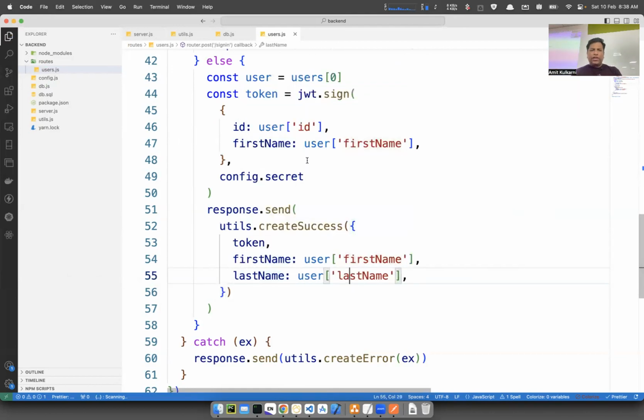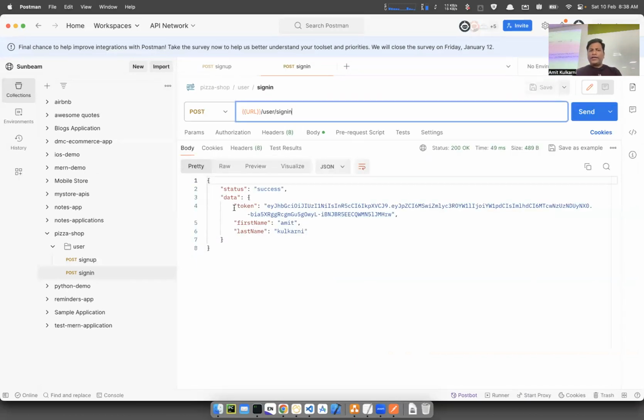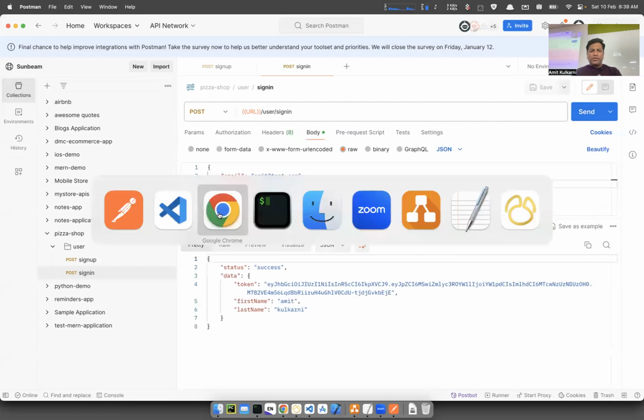Wonderful, we are done. So now we are looking for the sign-in response. If I send it, this is how I get the response. Data is having a token, first name and last name. If I pass a wrong password, let's say this is test1, which is a wrong password, and send it, oh, I'm still getting that response. Wow. I'm still getting the success.